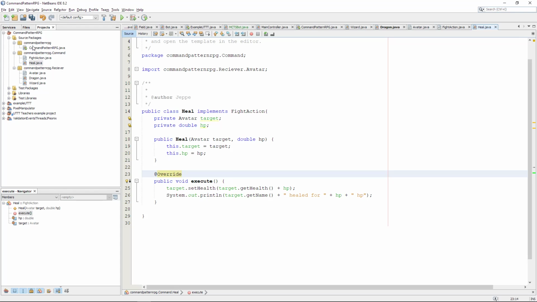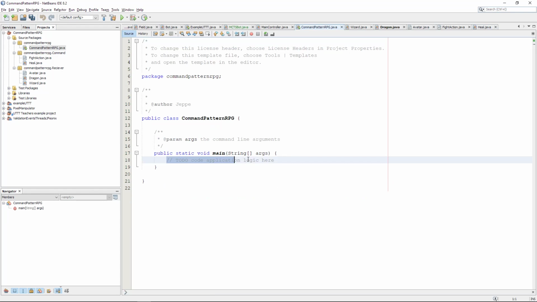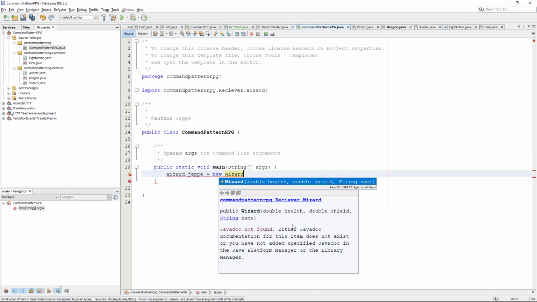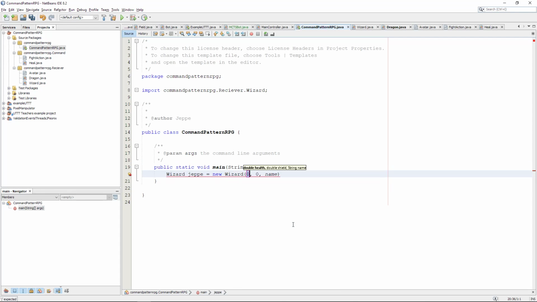So let me show you how to do that. So if we go into our main method here, let's first create a wizard. So I'm going to say wizard, and let's call this wizard something like Jeppe, and new wizard. And we're going to import the wizard as well. I automatically did that here.